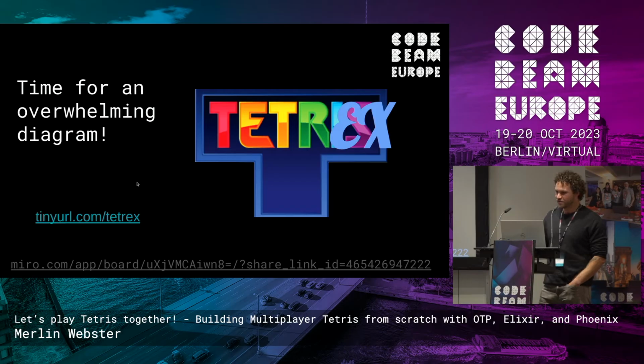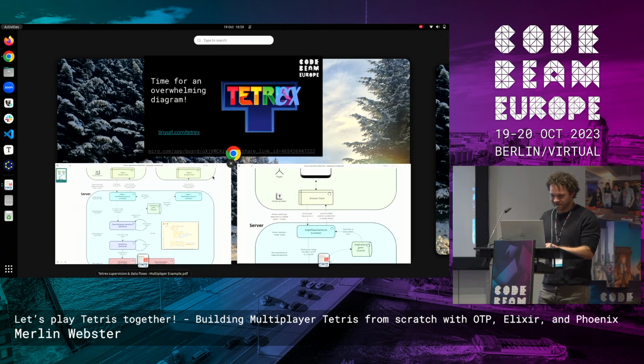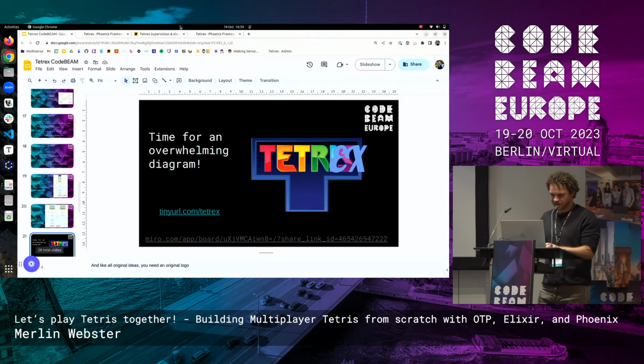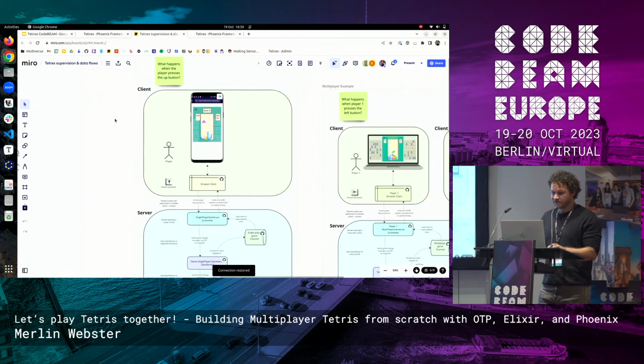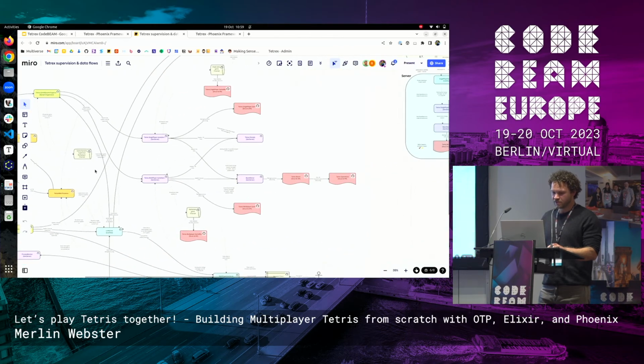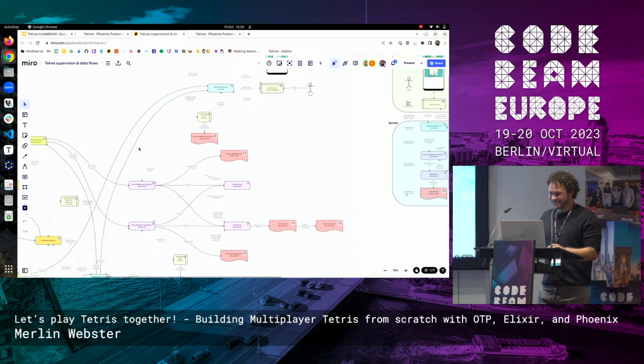OK, I've just called this one an overwhelming diagram. I'm not going to go through the diagram in detail now, but I want you to know that it's here in case you are looking to use this as an example project. I've linked this Mirror diagram. There's a lot going on.